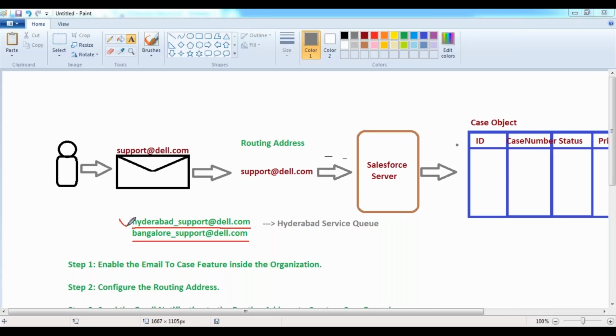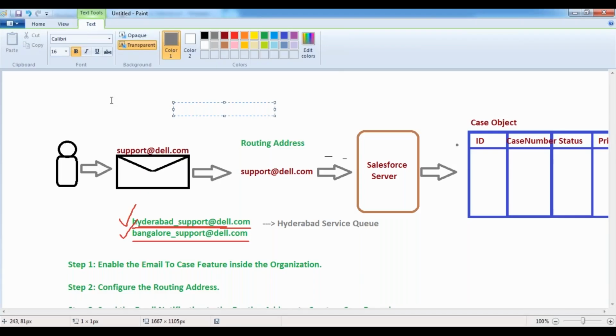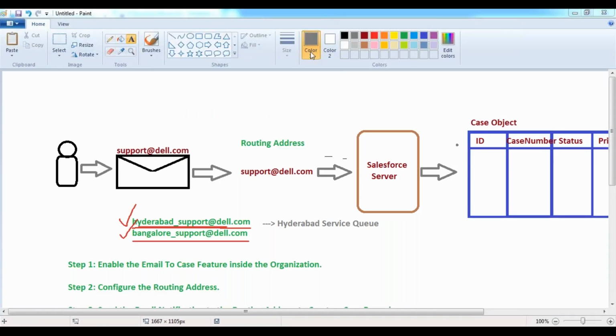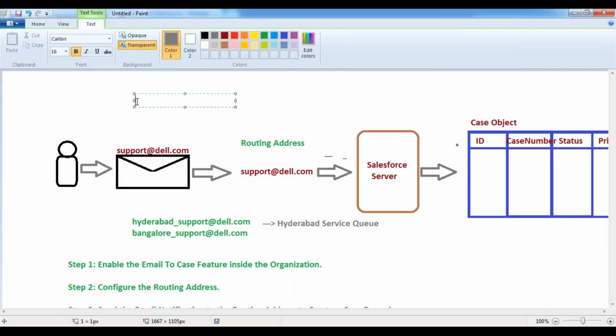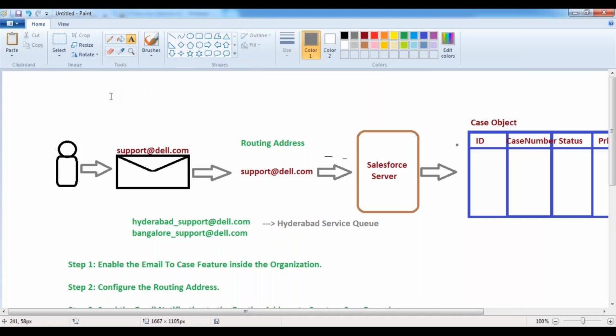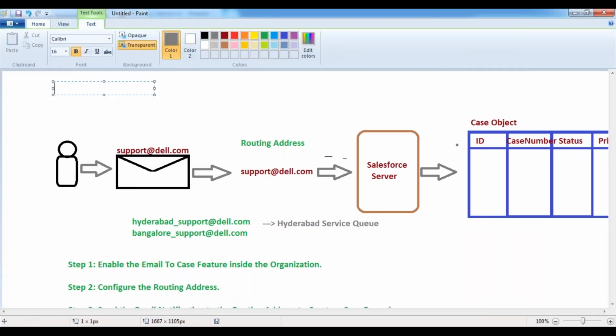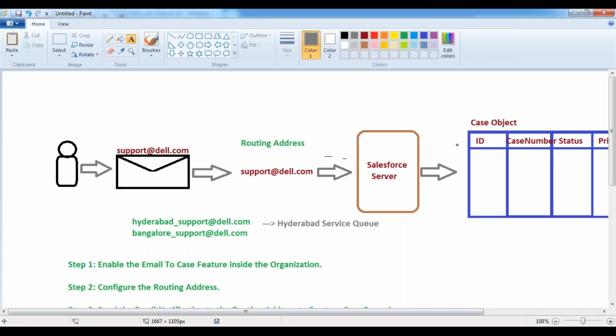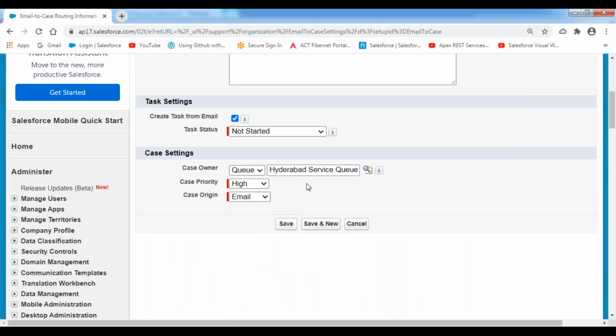Like that, we have to configure each and every routing address. I will show you that. Let me complete this routing address. In a similar manner, we can create one more routing address also. Sir, can we assign two queues to the same thing? No, only one queue we can select, not multiple queues.